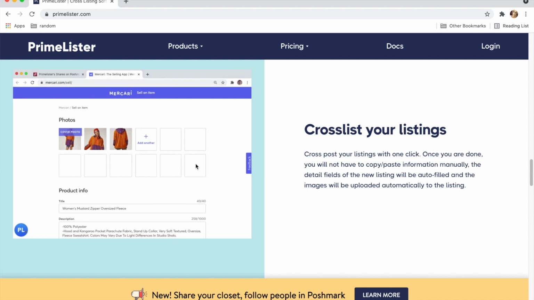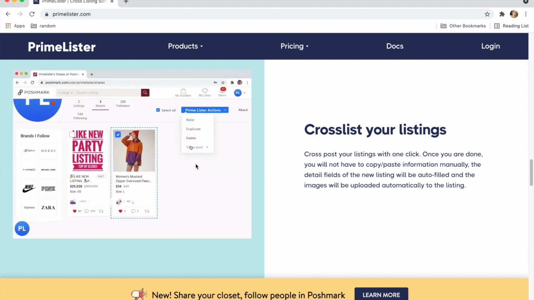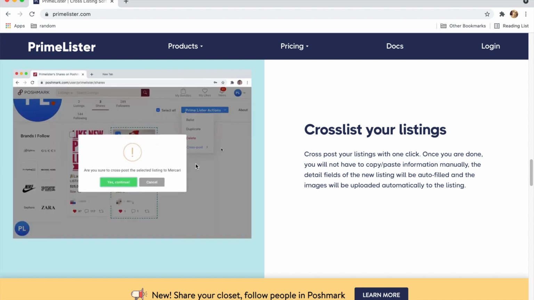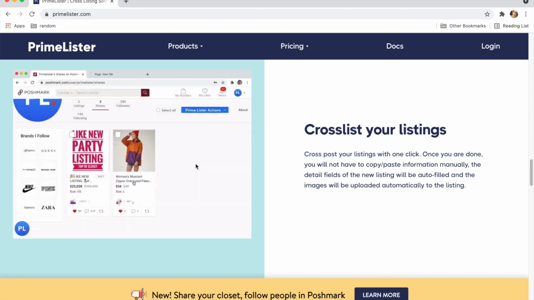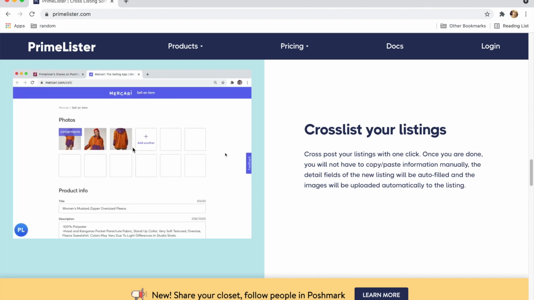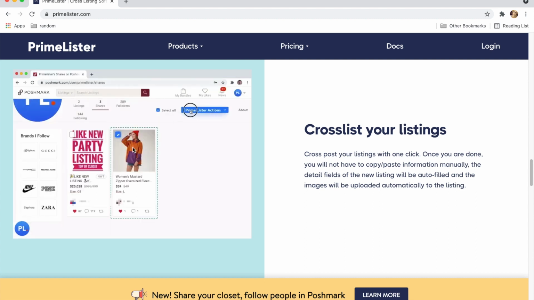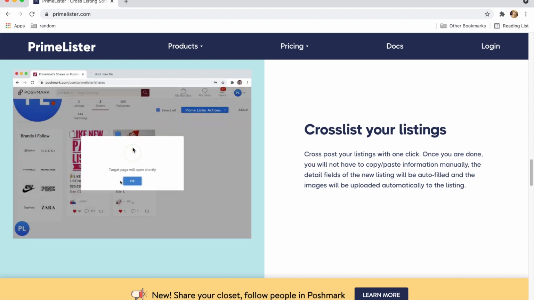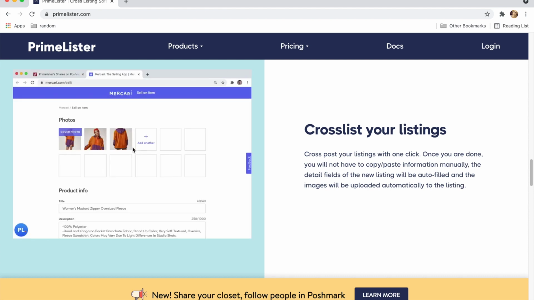You can cross-list from Poshmark to the other platforms that they offer, which I will show you when we get to that part. It'll show you the list of all of them. But yeah, I usually cross-list from eBay. So I do all my listings on eBay first, and then I will cross-list them to Poshmark and Mercari. What I love about this, you can really list on any platform first and then cross-list to the others after.